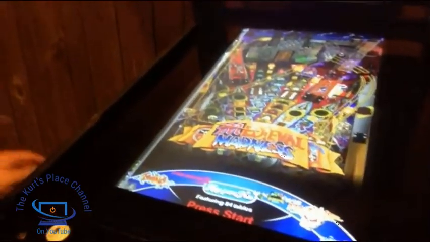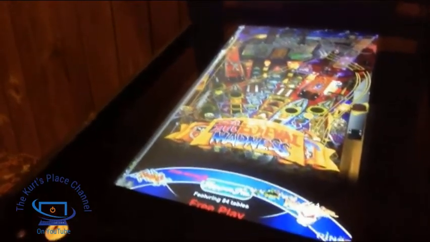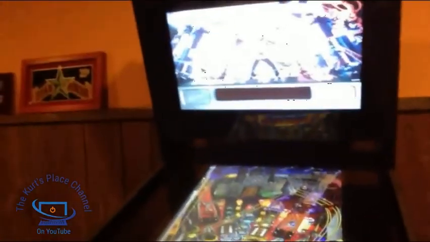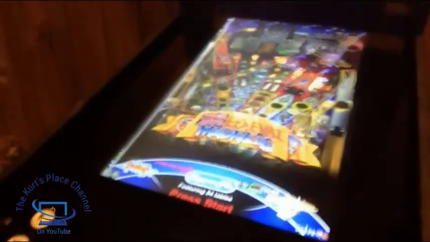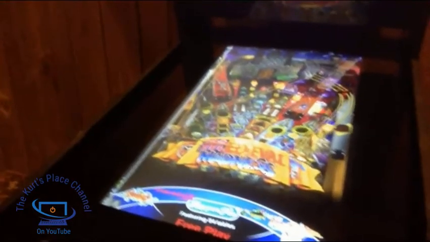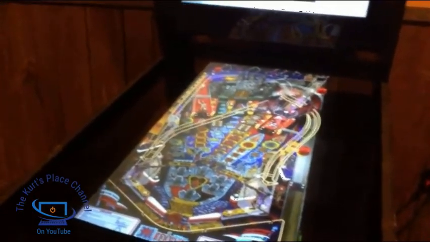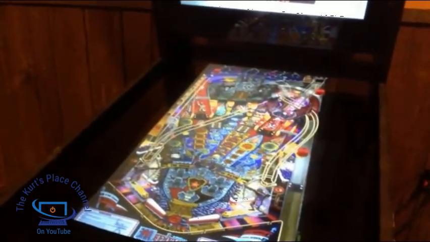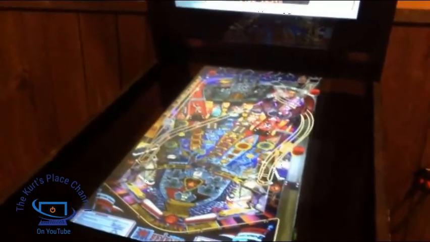When you find a game that you want to launch, you're going to want to hit the start button on your cabinet. Now, it's going to vary depending on how you have your cabinet set up. But on this one, I have the enter button on my keyboard. When you load the game in, what it's going to do is it's going to load the back glass image in, and it's also going to load in the playfield image. And that basically is how you load a game in the HyperPin.